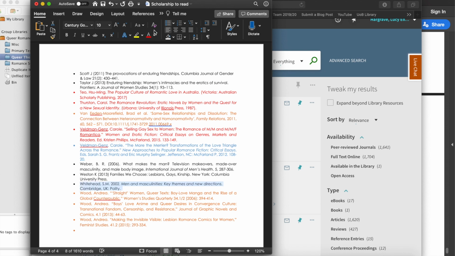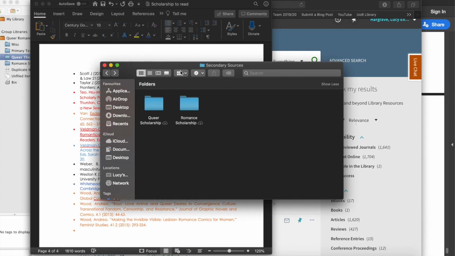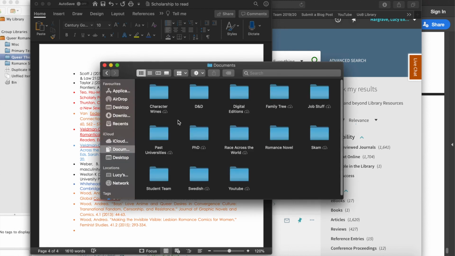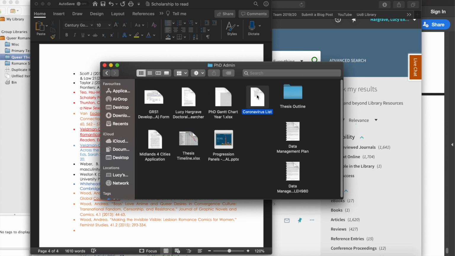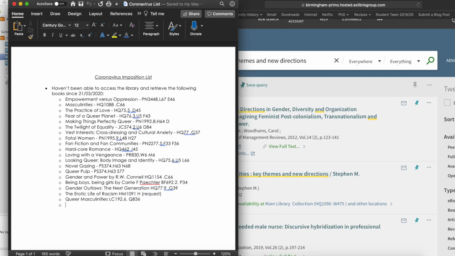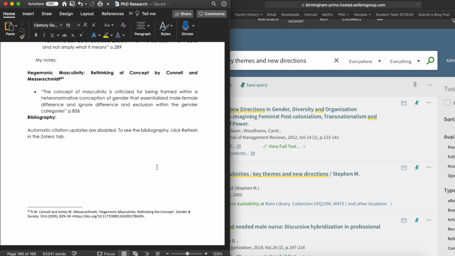But then another step I'm doing at the moment is creating a list of books that I don't have access to due to the library being closed at the moment. So I've called it my coronavirus list, which is very dramatic. I just put in Men and Masculinities. I don't bother putting the full title, and then all I do is put the library code. This is basically so that when I can get access to the library again, I can just go in with this list and grab all the books that are going to be useful to me. So those are the first steps I go through when I'm taking notes.